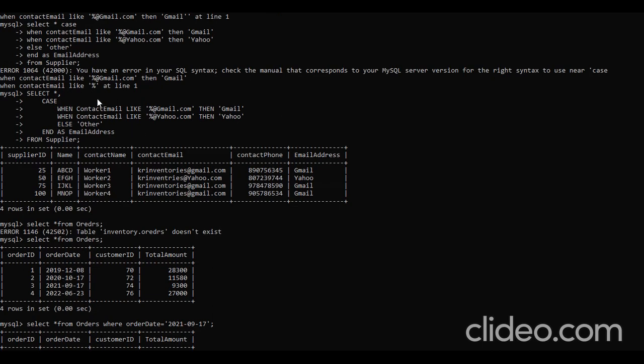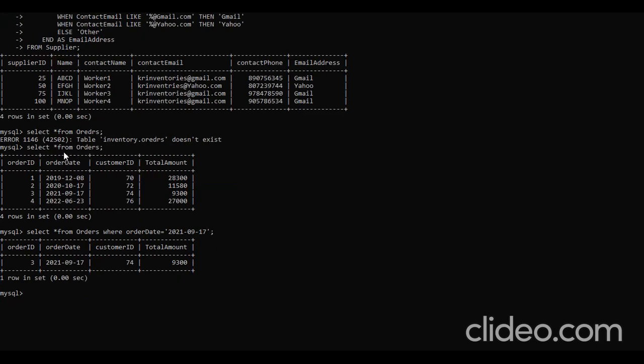And then we are using a case statement. Selecting all elements from supplier by using the email, Yahoo, of the contact email of suppliers. Percentage is used to describe any number of elements, at gmail.com, at yahoo.com. Here the email is represented as email address. The output is shown below. So it gathers all the details from the supplier table, and also included an extra column as email address.